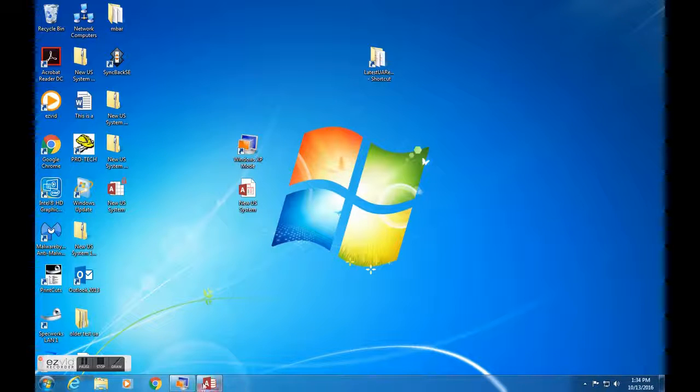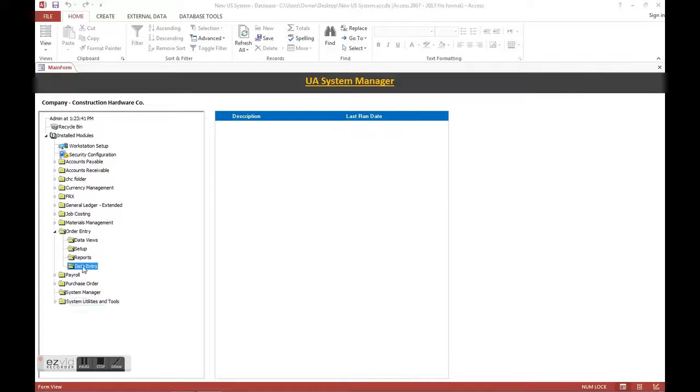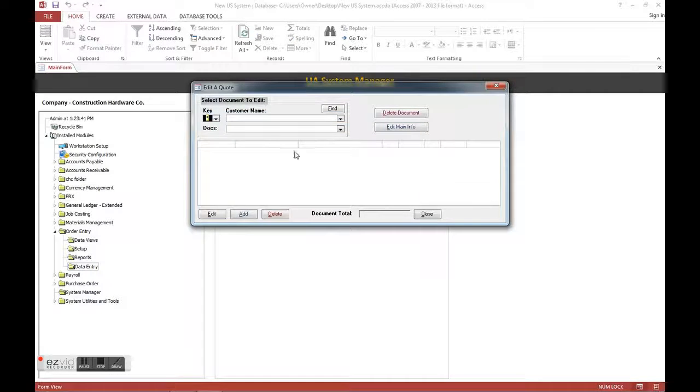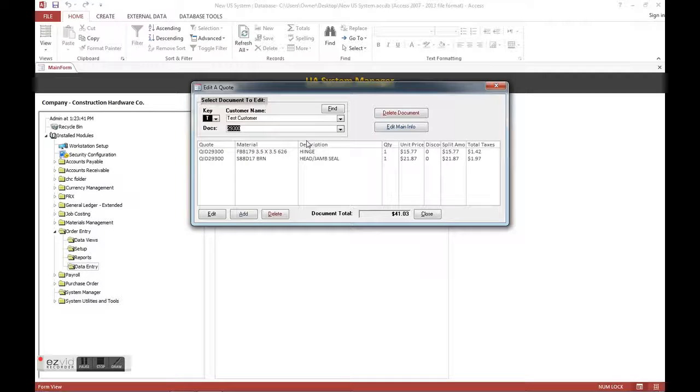So I have one ready to queue. I'll open it up right now. We'll go into data entry, edit existing quote. I did one earlier, so I didn't take up your time creating one and then showing you that the cost wasn't there. So there's the one I just created.